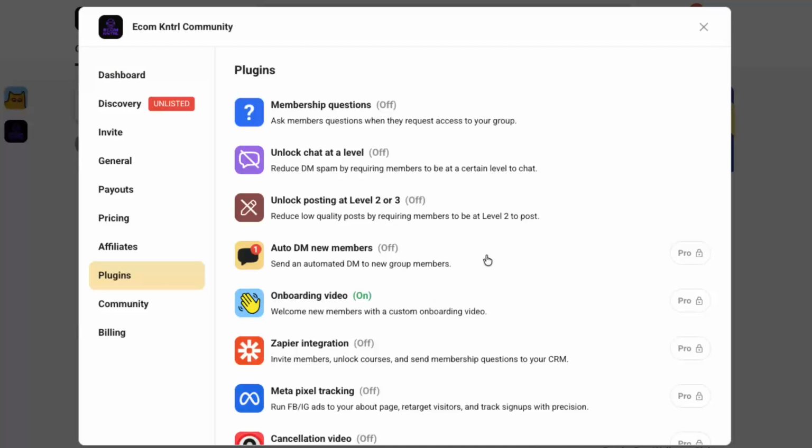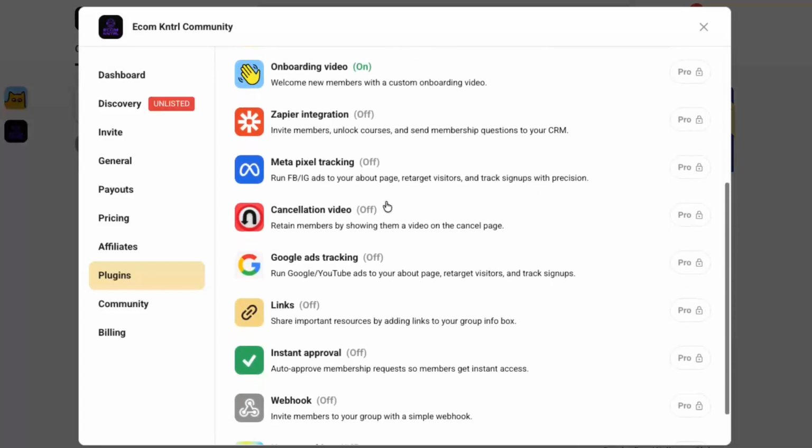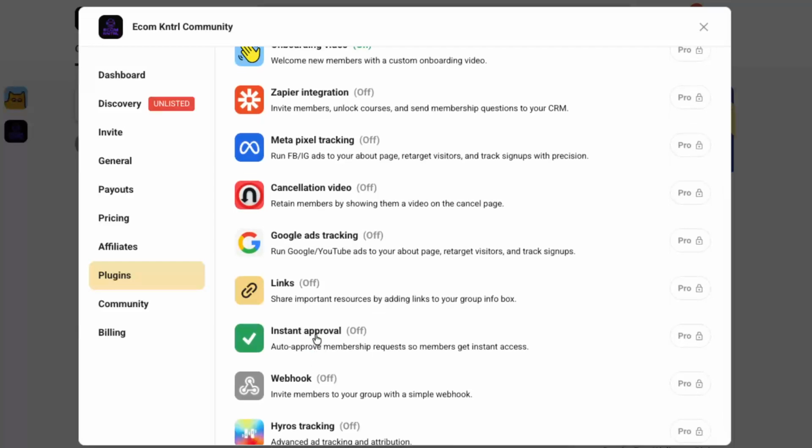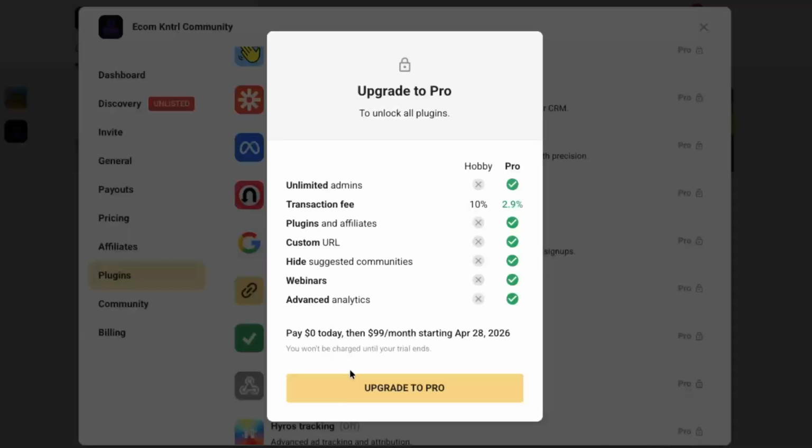Once you're in the plugins area, you'll see a list of available plugins you can enable or configure for your group. From that list, look for the option called Instant Approval. This is the feature that allows new membership requests to be approved automatically without needing manual review each time. Click on Instant Approval to open its settings and learn how it works for your specific group setup.